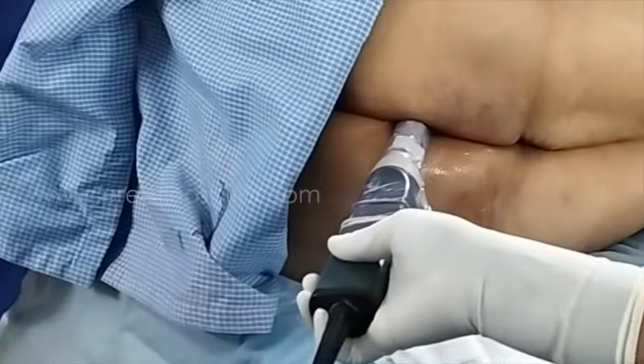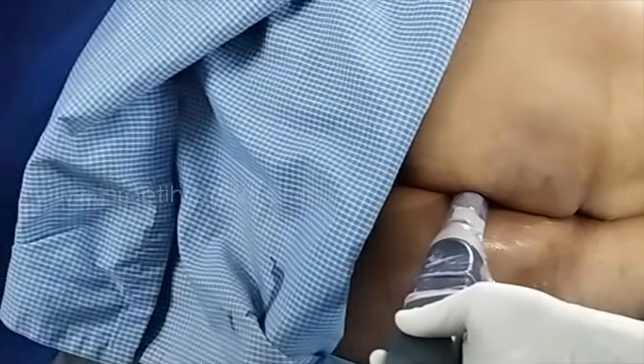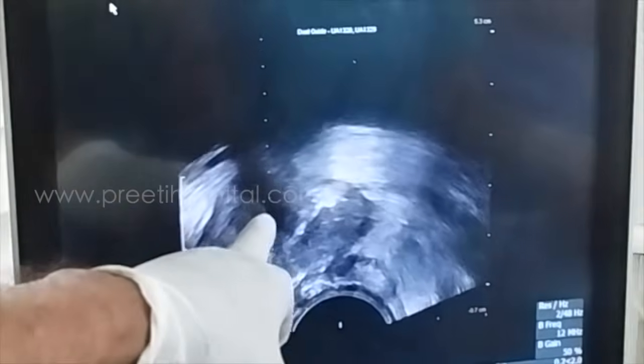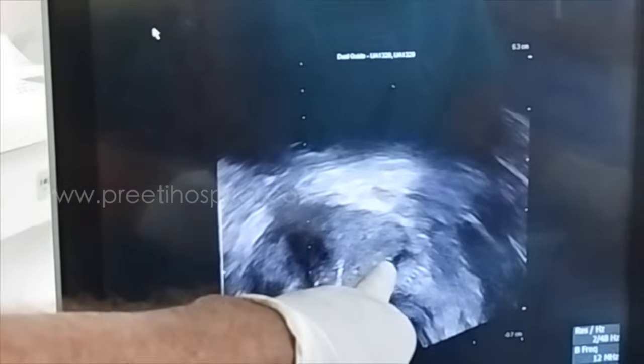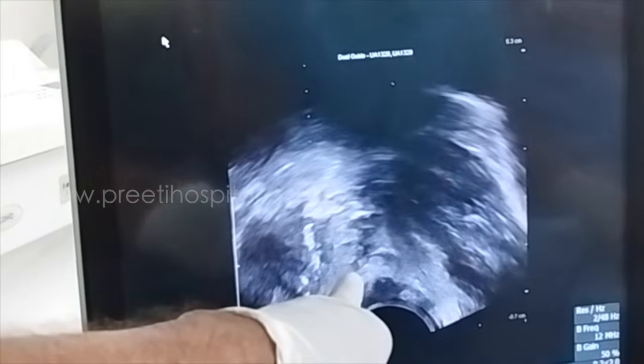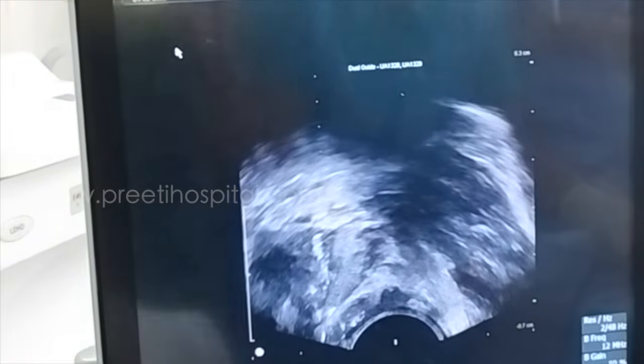Apex. Now you are going. Can you show? Yes. This is the urethra. This is the middle part. Come down a little bit. Extremely left. This is difficult in axial position.